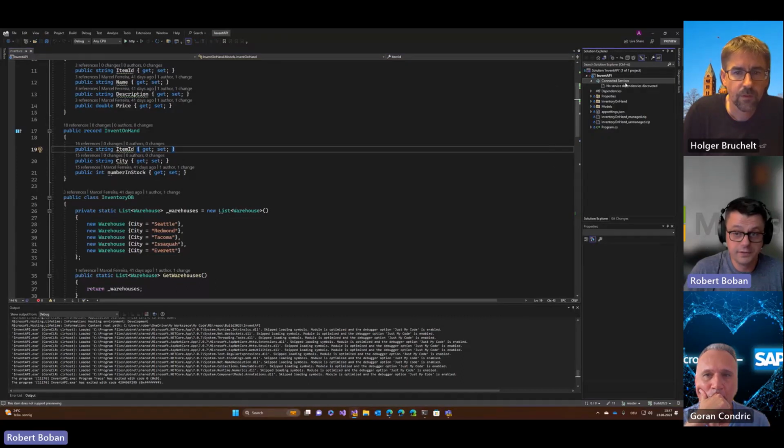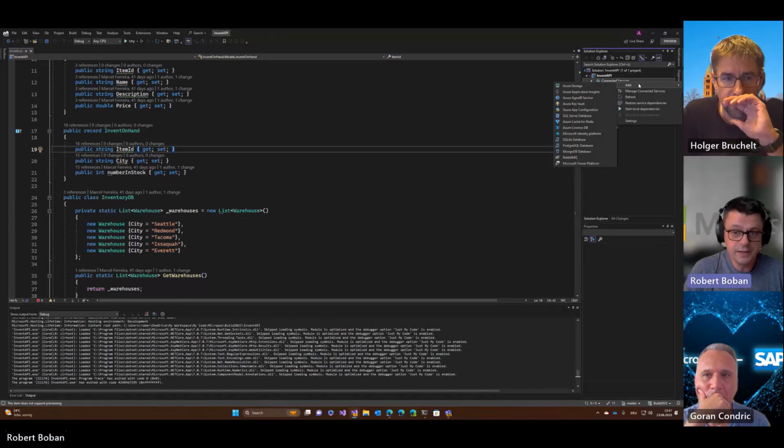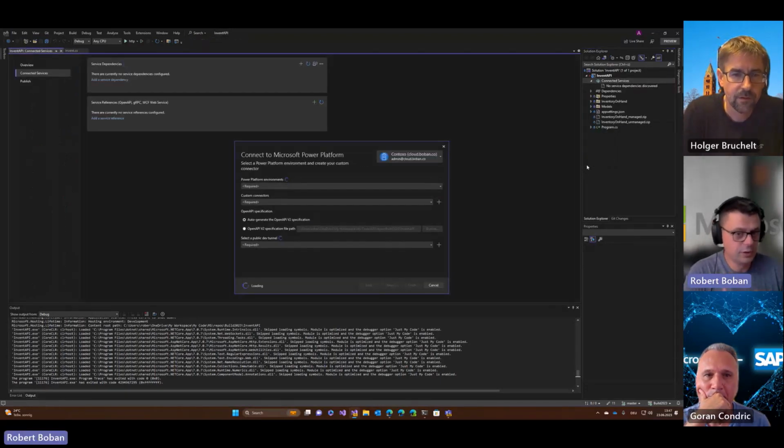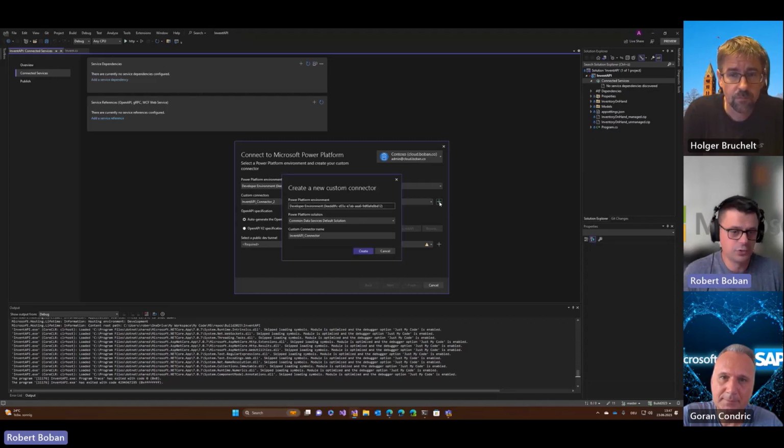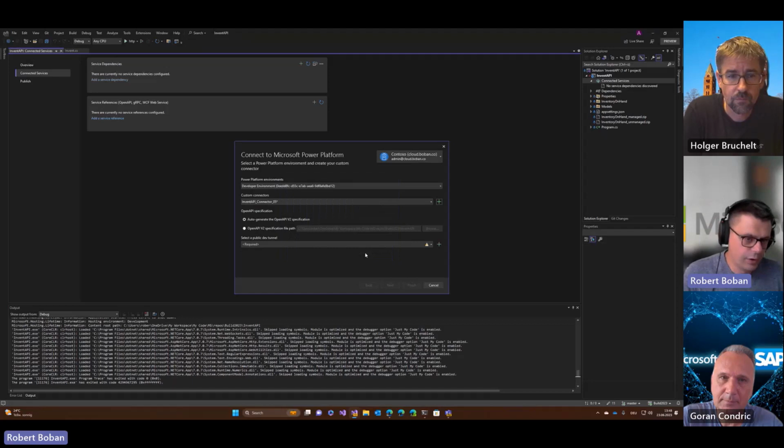So go to connected services in Visual Studio, then Microsoft Power Platform. Of course, you need to have Power Platform prepared. It works super with a development environment. So you see, it's detecting from my account that I already have that. It also detects that I already have some connectors, so I'll just create a new one to show you. This is the environment, you need to define your solutions, and then I'll call it 03 or 05, doesn't matter. And I'm now creating a new connector.